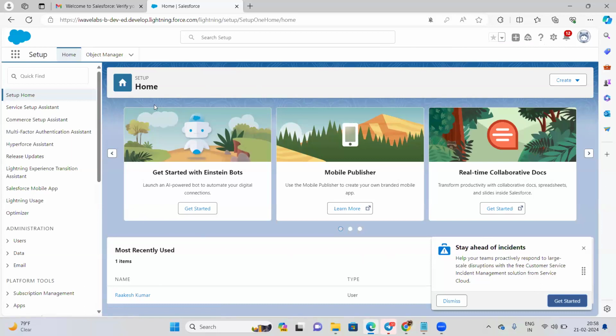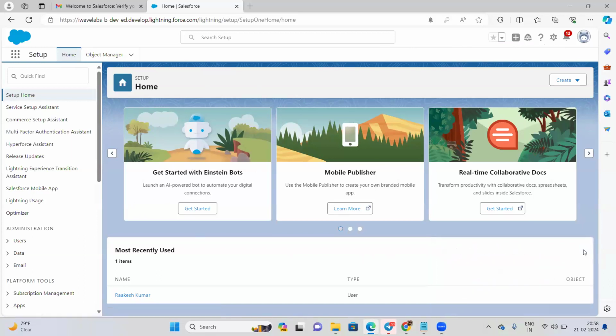This is the home page. You're going to land on your home page here. So here you can see your app launcher, followed by the nine dots here. That is nothing but the app launcher.